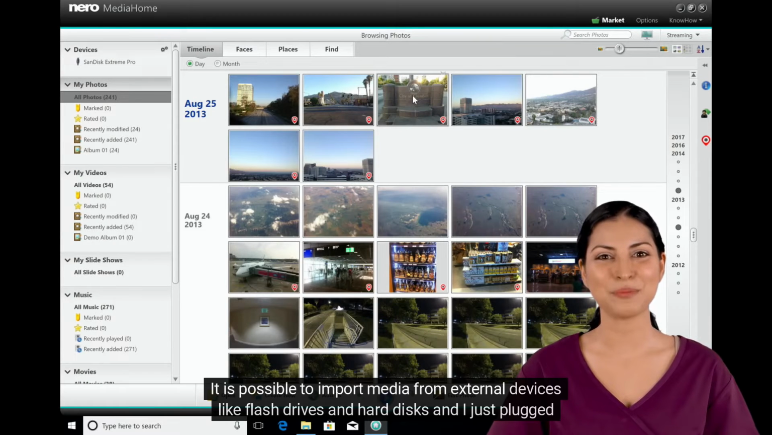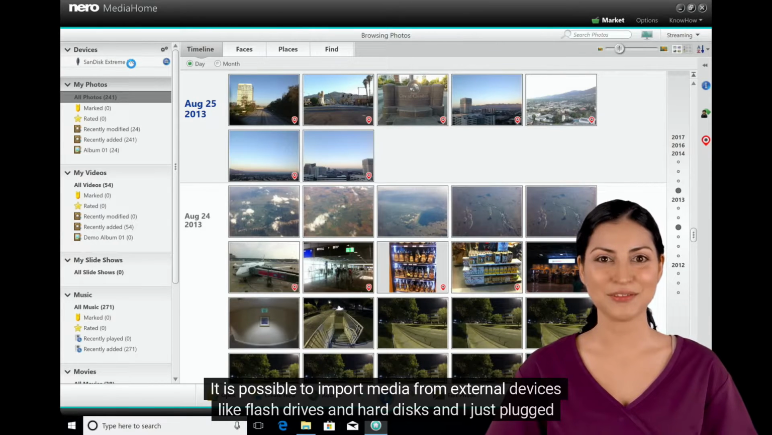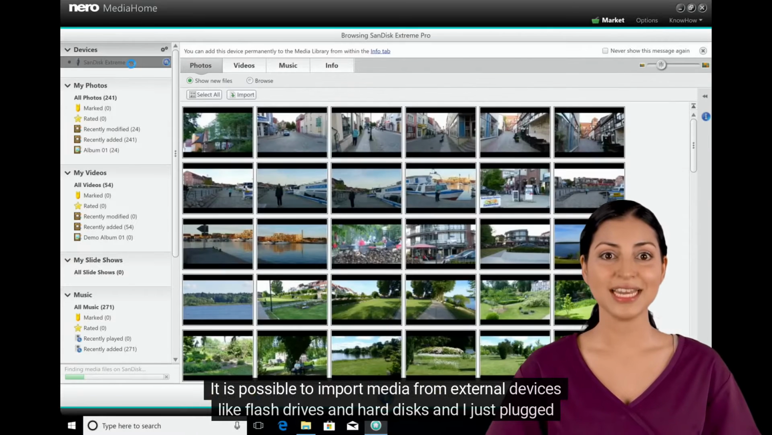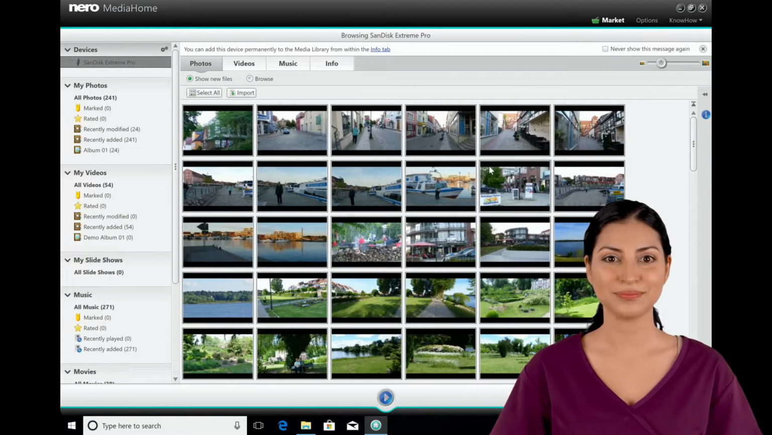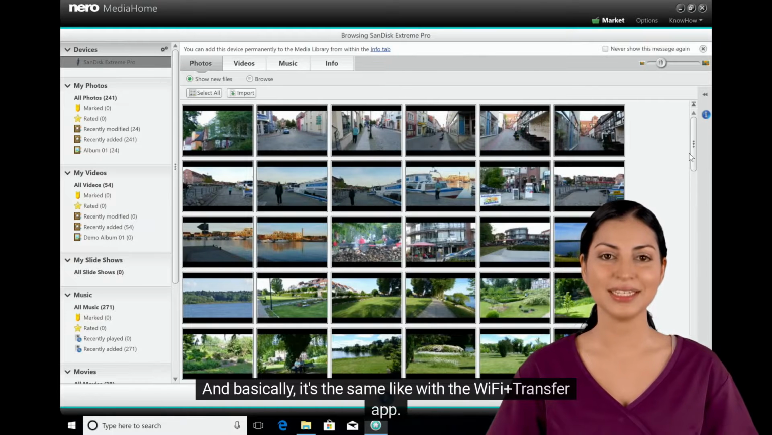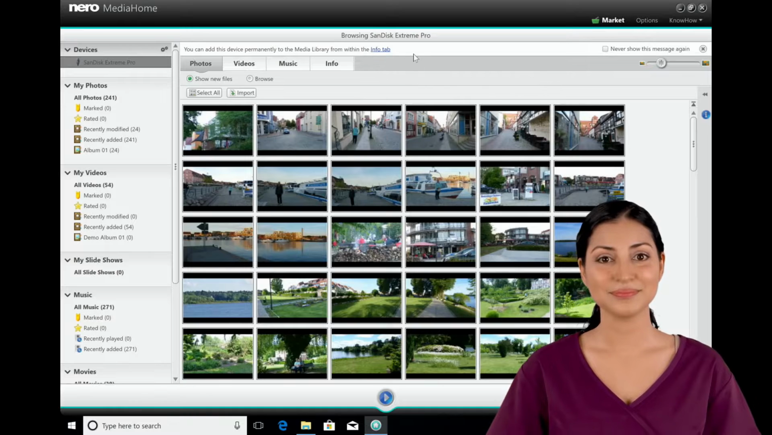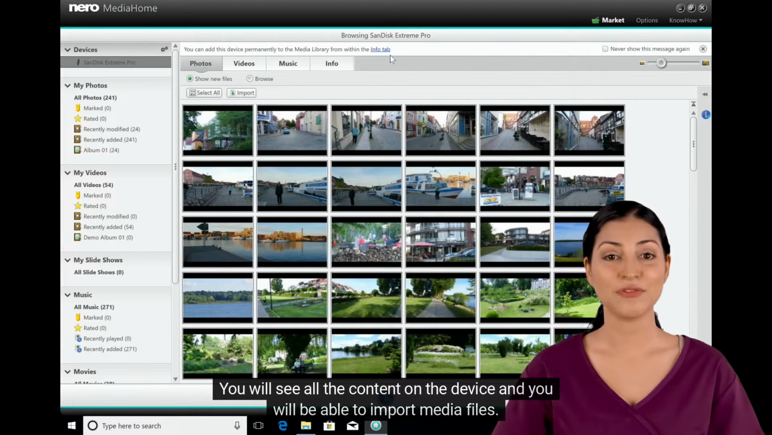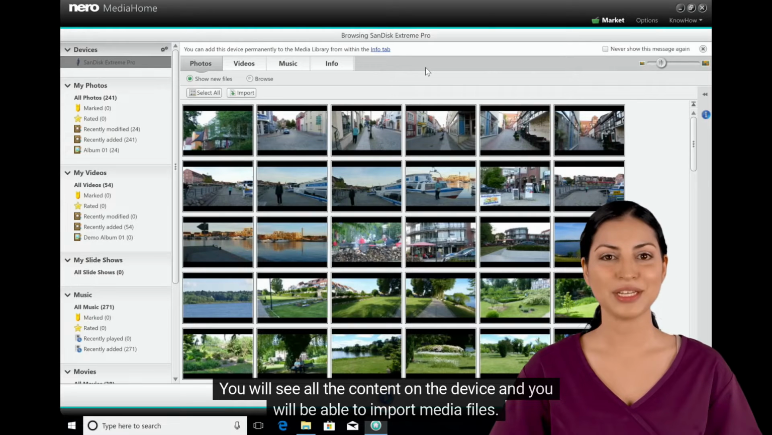It is possible to import media from external devices like flash drives and hard disks, and I just plugged in a big flash drive here. And basically, it's the same as with the Wi-Fi transfer app. You will see all the content on the device, and you will be able to import media files.